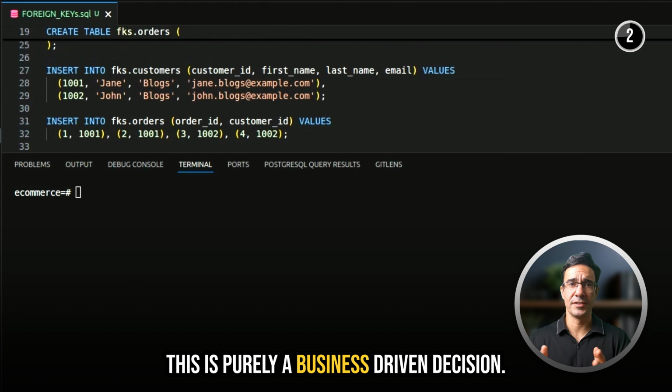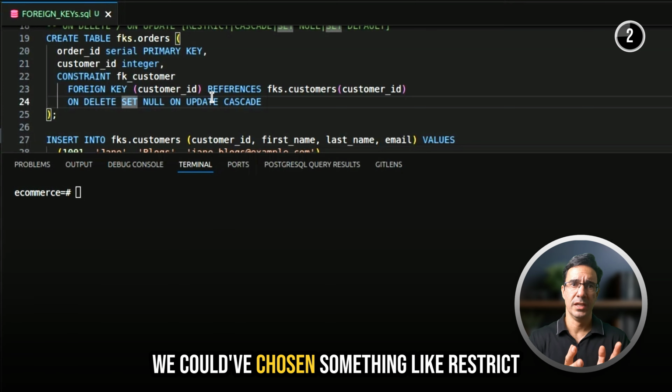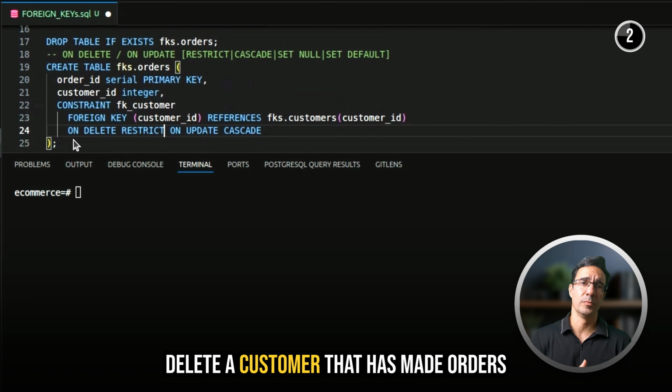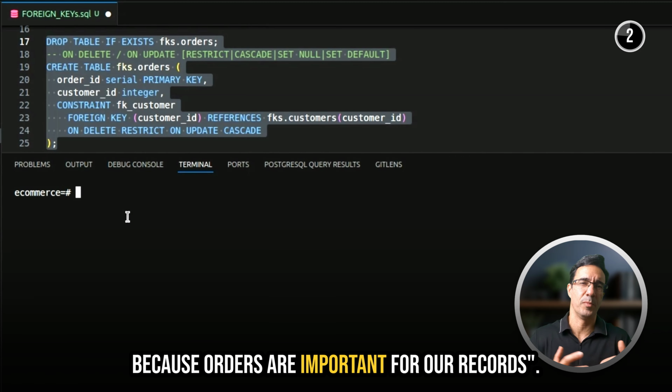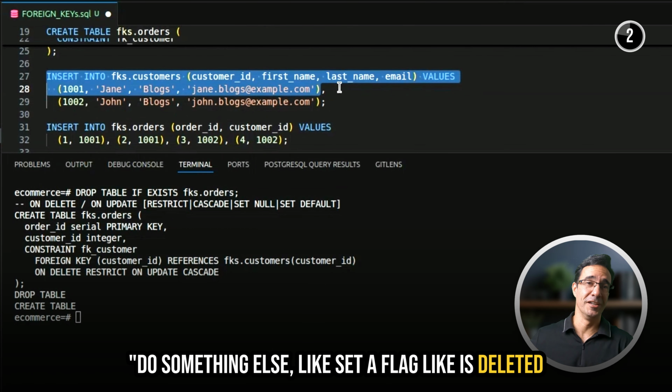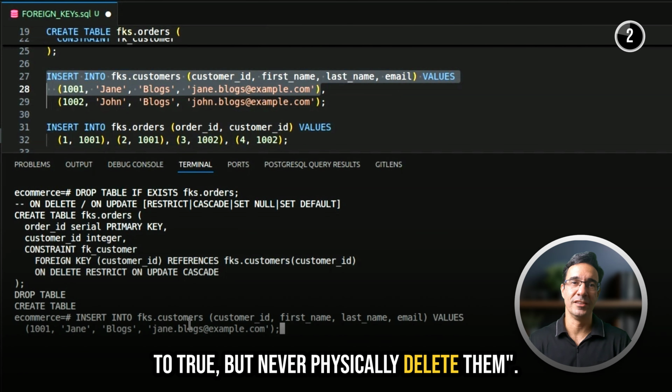This is purely a business-driven decision. We could have chosen something like restrict, to have an error basically say, hey, you can't delete a customer that has made orders because orders are important for our records. Or do something else like set a flag like is deleted to true, but never physically delete them.